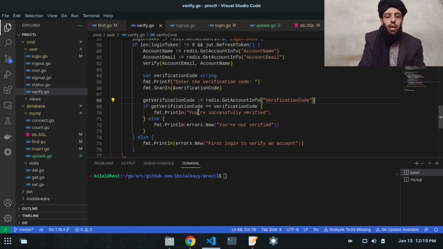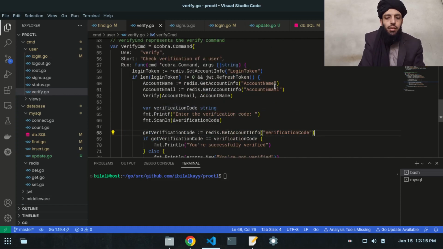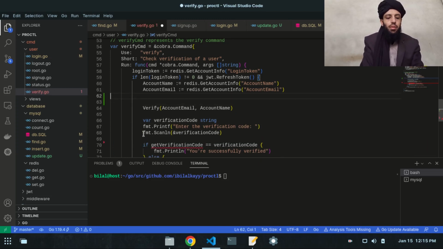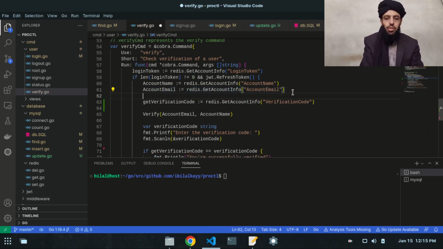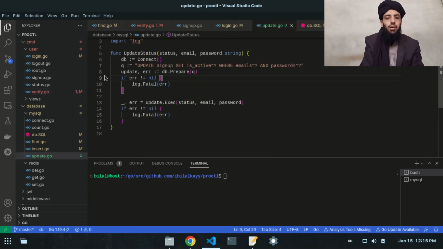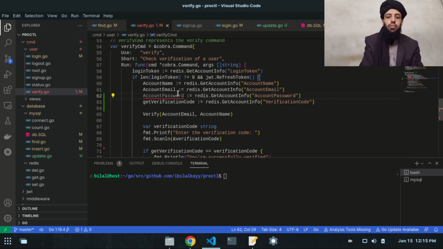So what I will do, I will first of all take this variable and copy this, remove it from here and paste it here. Similarly, I will take this variable and copy it again, and after that let's change the account email to account password, and after that let's write the password here, because this password and email will be used in the update status functionality. So that's why I have written it here.